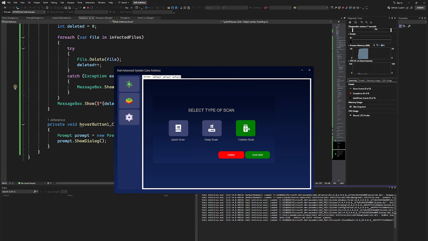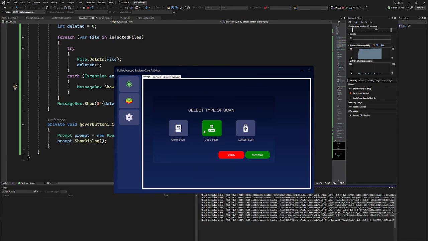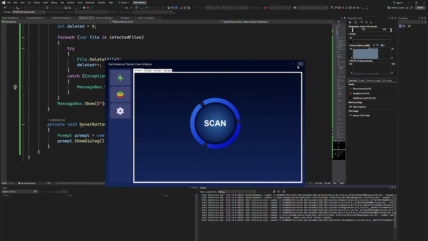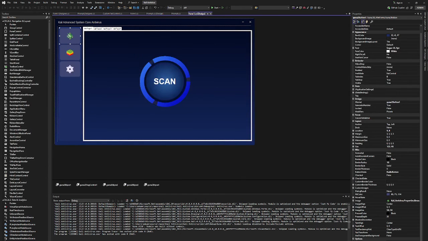So we're just gonna go to custom scan. All right, let's see, we go to quick scan. That's good. See, deep scan, that's good. All right, so thank you guys. Since we've fixed the issue and all is good, before we go to our next video, I think we should fix this.